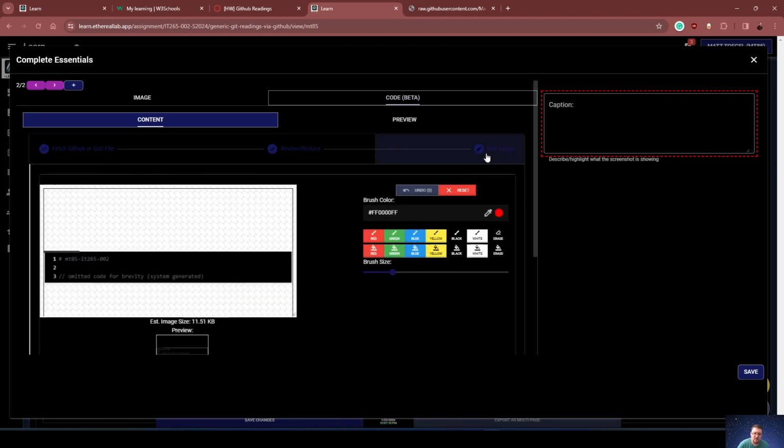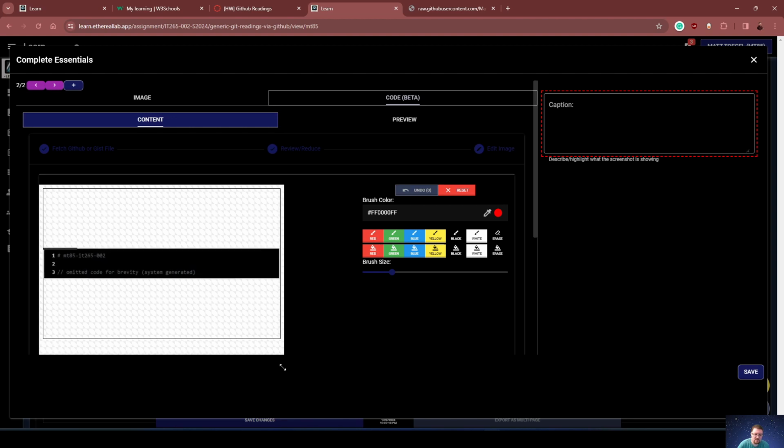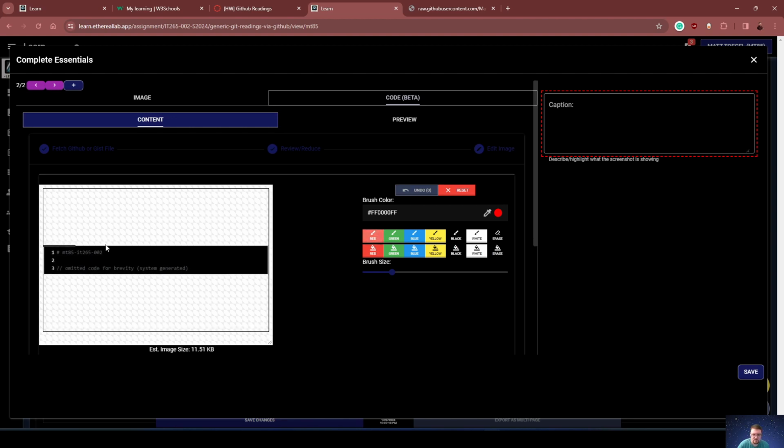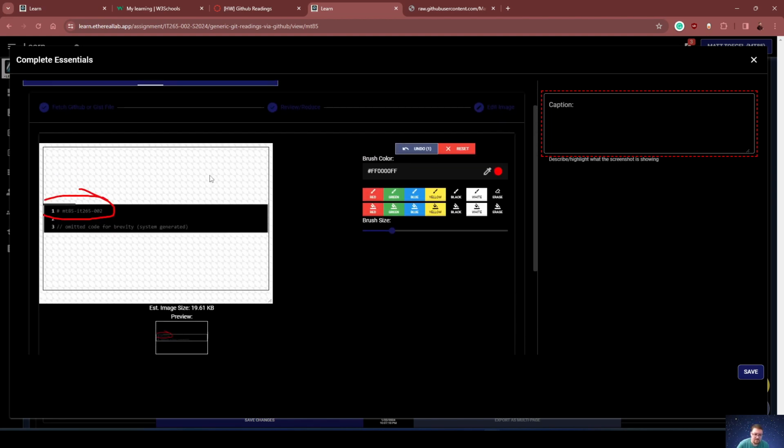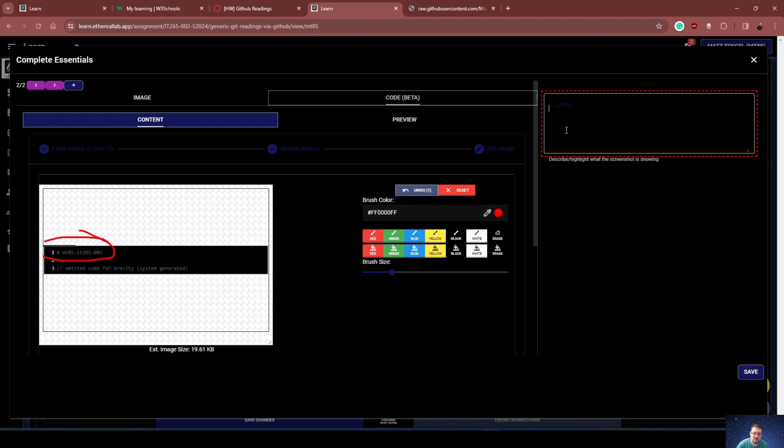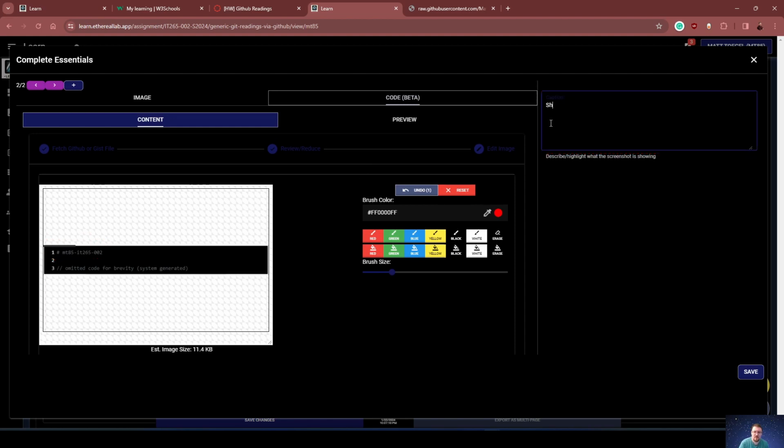The new task will bring the image into the edit area, so if you need to make any changes to it or if you have to highlight something, you can. So if I want to highlight this, I can. Not that it's absolutely necessary, but you do have that ability. And then since this is an image component still, you still need to have a caption. So showing some example code for talking purposes.